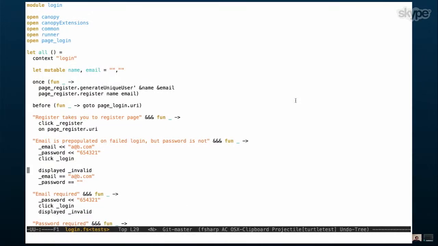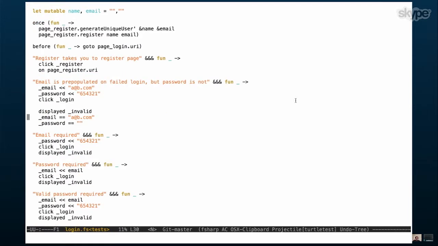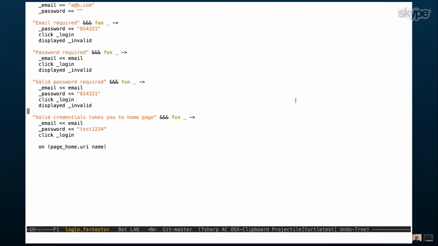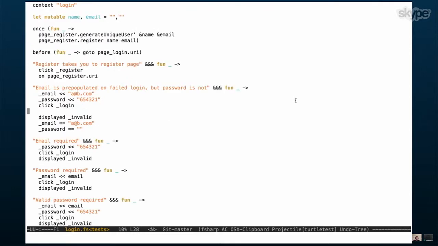Here's some real examples. Set the email and the password, click login, and then it should display that it's invalid because it's a known bad email address. But the email should still be populated, but the password should be blanked out. So here's some real tests, and you can see they're very short because the page under test is relatively simple, but it's also really terse and really easy to do.